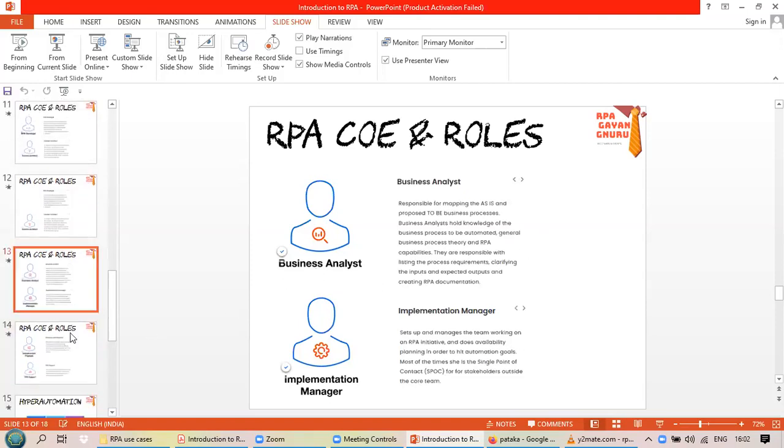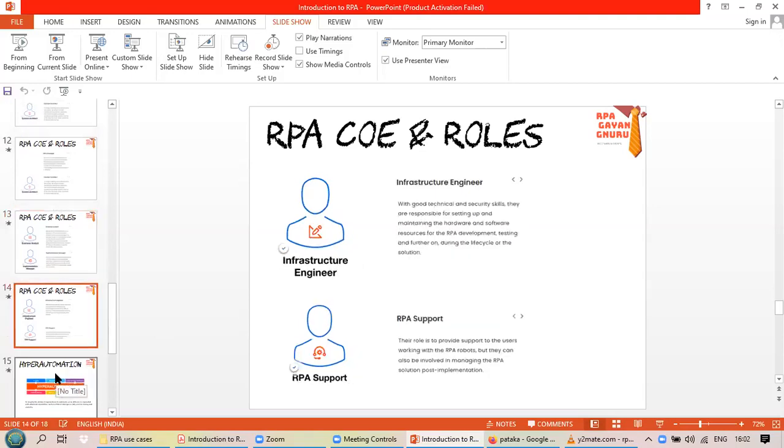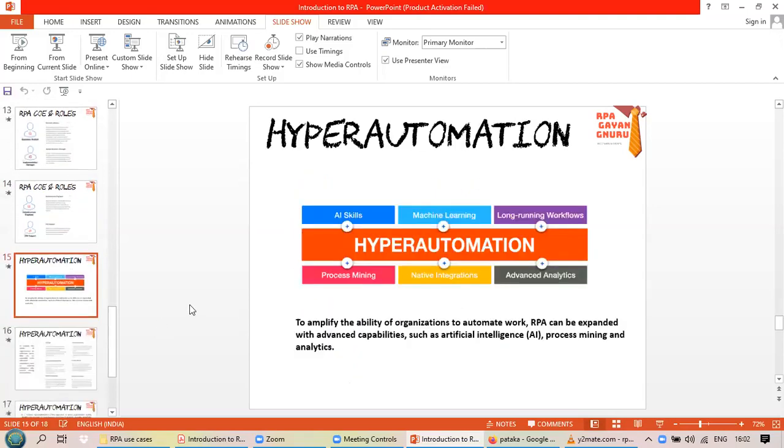Okay. Then we have a concept called hyper automation. It's a bit of a buzzword right now, but it is something that you should be aware of. Hyper automation is nothing but enhancing the regular RPA with new technologies. So you have AI skills, you have machine learning, you have long running workflows, process mining, native integrations, and advanced analytics. These are the add-ons on the core of RPA.